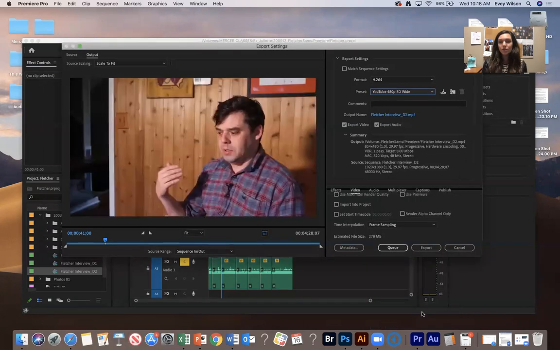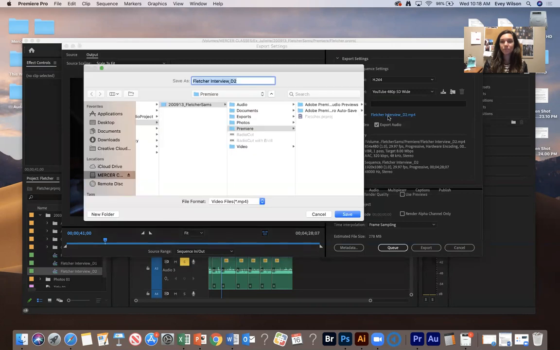Great. So you go there, and then when you have your output name, you double click on that blue. And this is where I say, okay, I actually want to save it in my project folder. I want to save it into the exports folder. And yep, this is where I can rename it.